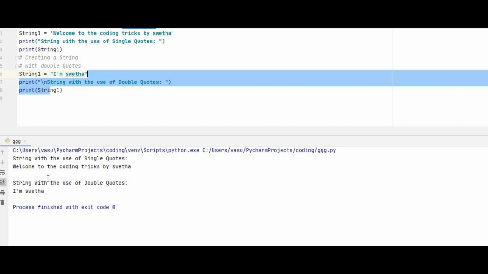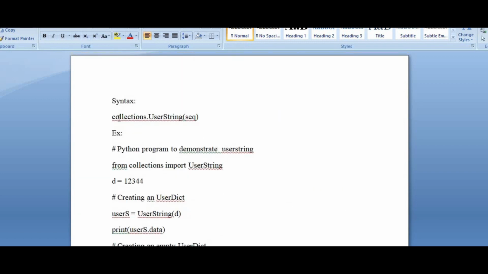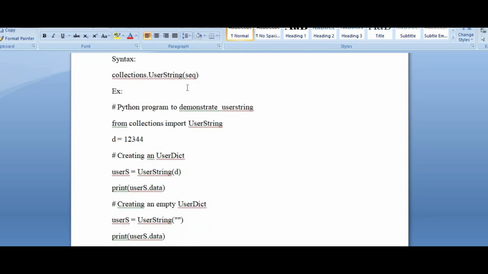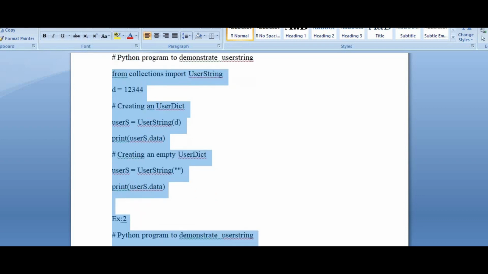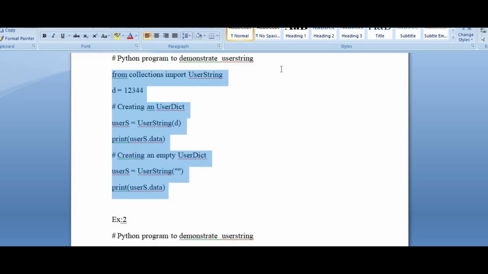The next thing is we can also do appending or deleting. How is it possible? With collections.UserString. This is the syntax, and here I will show how to append or delete in the string.